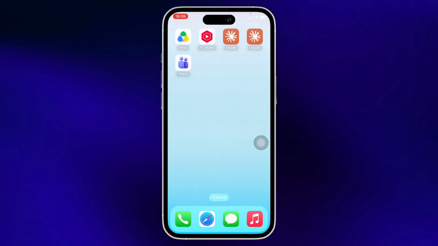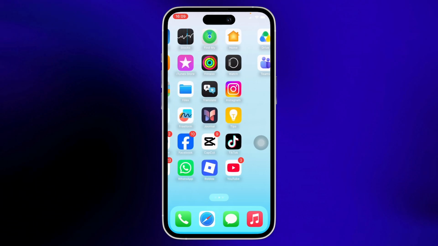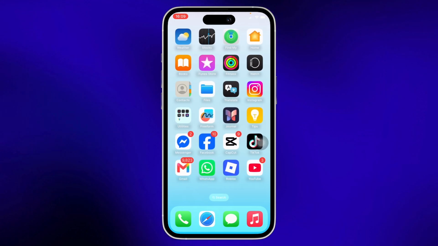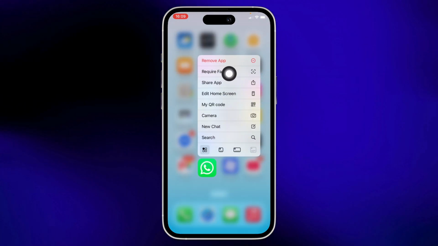Now let's get right into the tutorial. On your home screen, go ahead and navigate to the WhatsApp application and tap hold on it. You will then see the option for require Face ID.